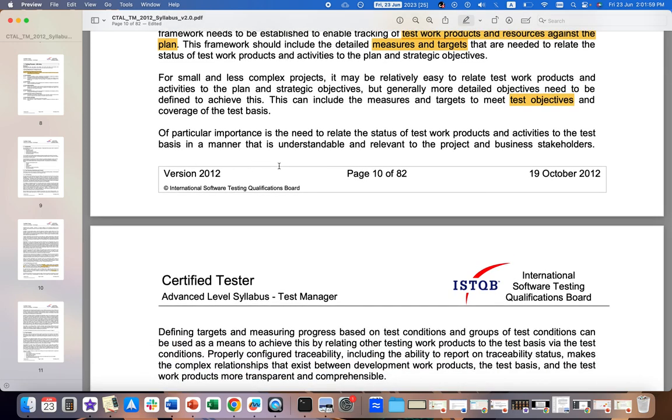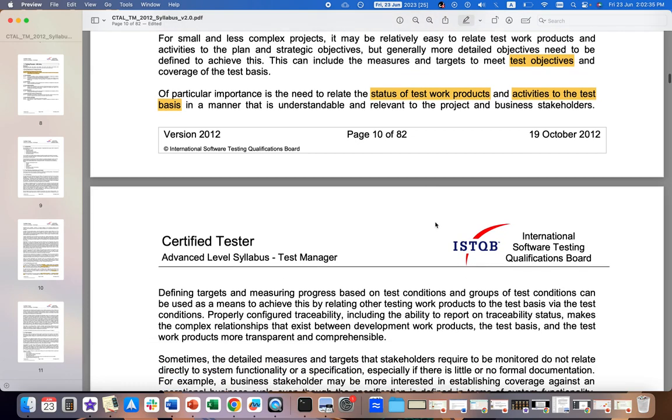Of particular importance is the need to relate the status of work products, status of test work products and activities to the test basis. If you can relate these two in a manner that is understandable and relevant to the project and business stakeholders, this is of great importance, because project and business stakeholders won't understand a lot of details about the testing or the test types. But if you can relate the test work products to the activities to the test basis, that will give a good understanding to these stakeholders.